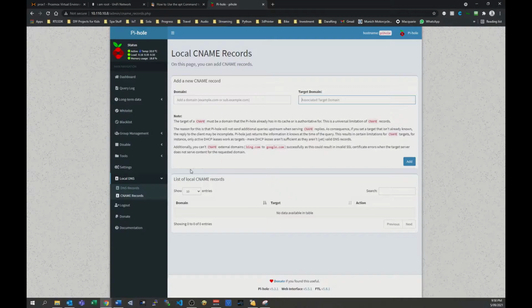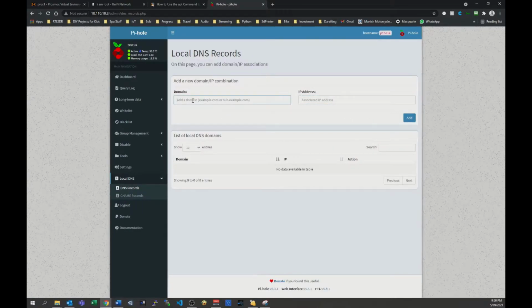I don't use CNAME because I don't really have services like that, but it's something that I can see value in. In my case, all I want to do is set up the domain names for each of my Proxmox servers. So Prox1, make sure I've got it spelt correctly. Wrong address, 5 even. Try again.